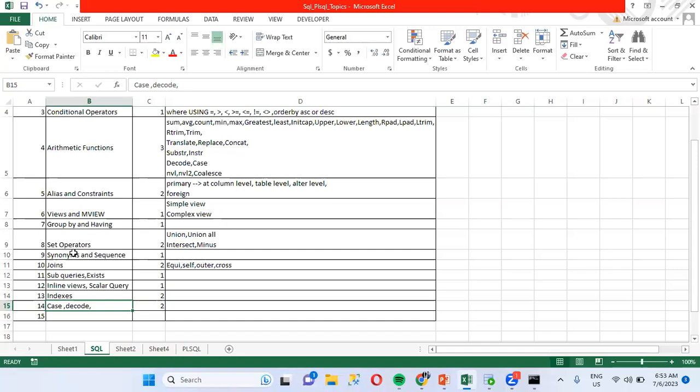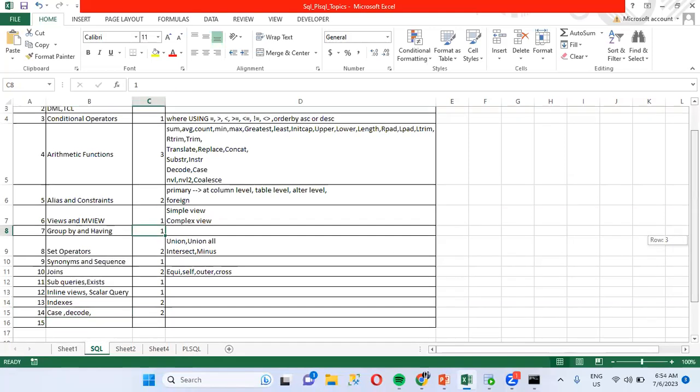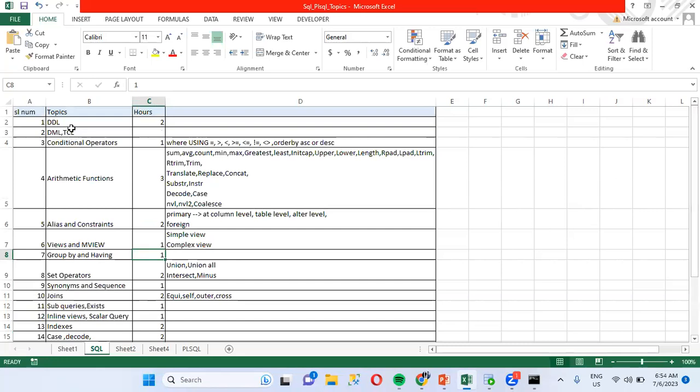Tomorrow, let's go with other topics. But these are high level, and we will be walking through them in more detail. Tomorrow we will be going through PL/SQL concepts, why we use PL/SQL, and how we need to use PL/SQL within our database. Today let's stop here. This is a high level of SQL topics. If you have any questions, you can raise your hand and we can continue.